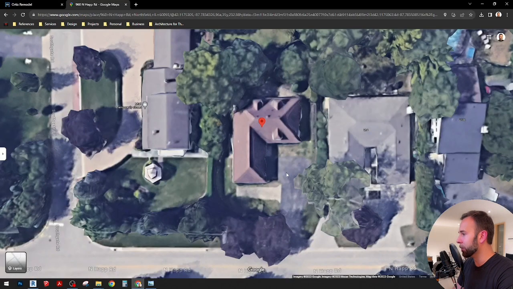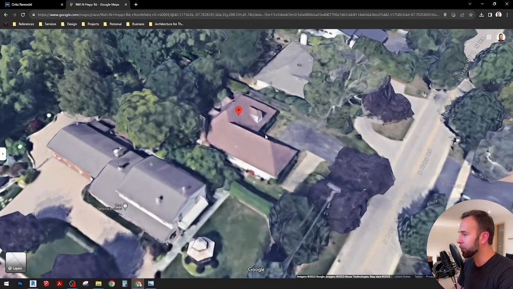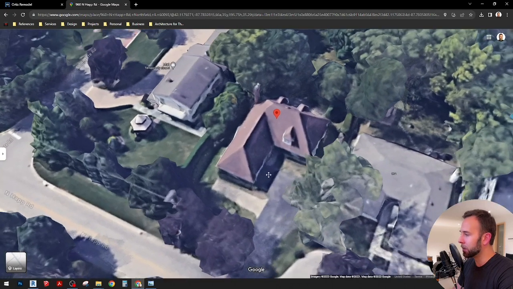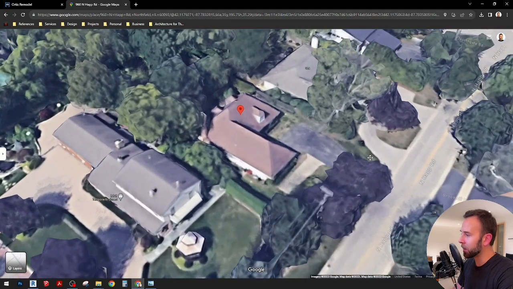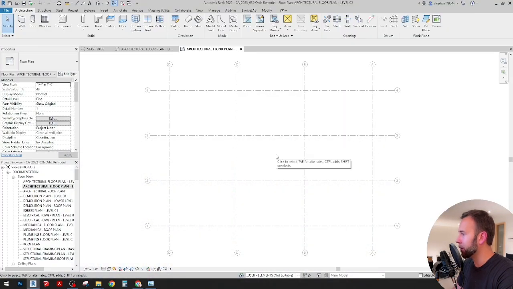If we take a look from the exterior, you can see it's a pretty standard hipped gable style roof. So we know we're going to have to pop some lights in here, meaning windows, for egress and per code. So let's jump into our Revit model and start modeling this up.